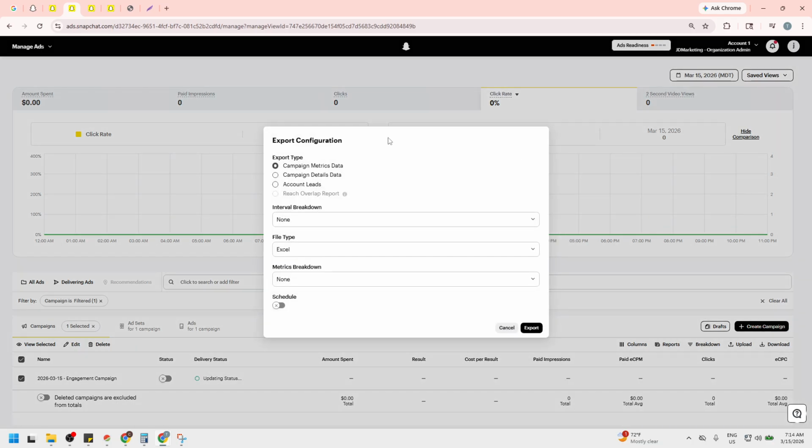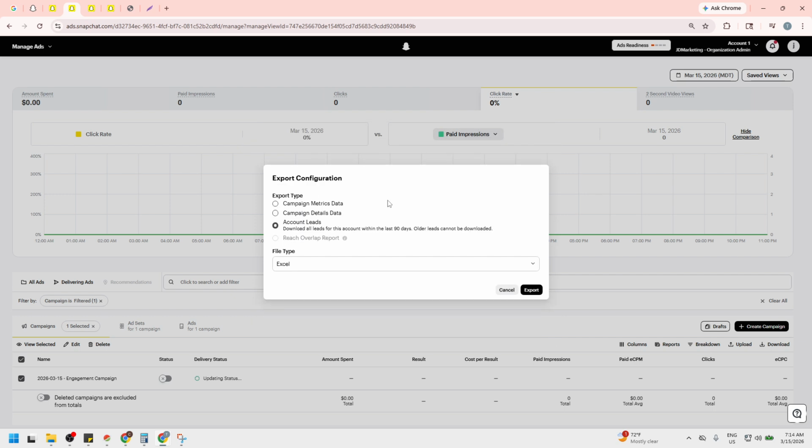An export configuration pop-up will appear. In this window, make sure Account Leads is selected. This option compiles the leads collected through native Snapchat lead forms across your account, so you don't miss submissions tied to different ad sets or ads under the same campaign.